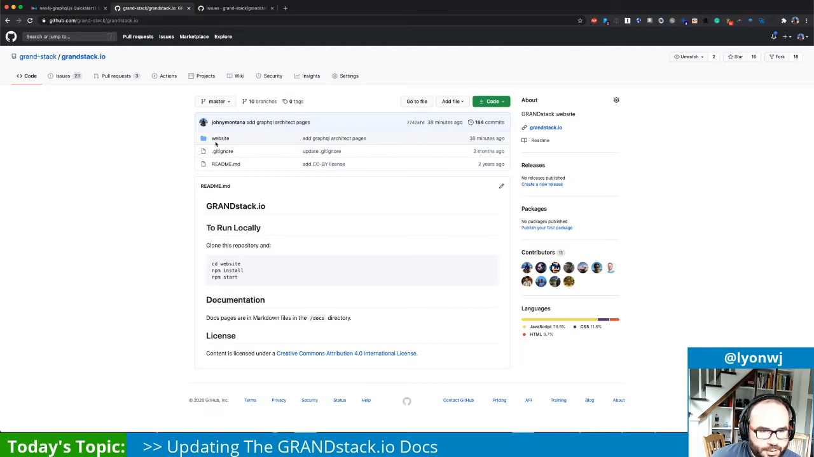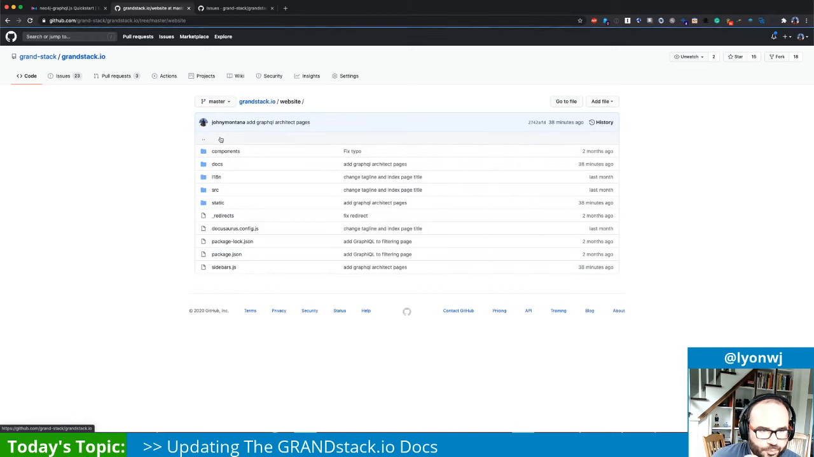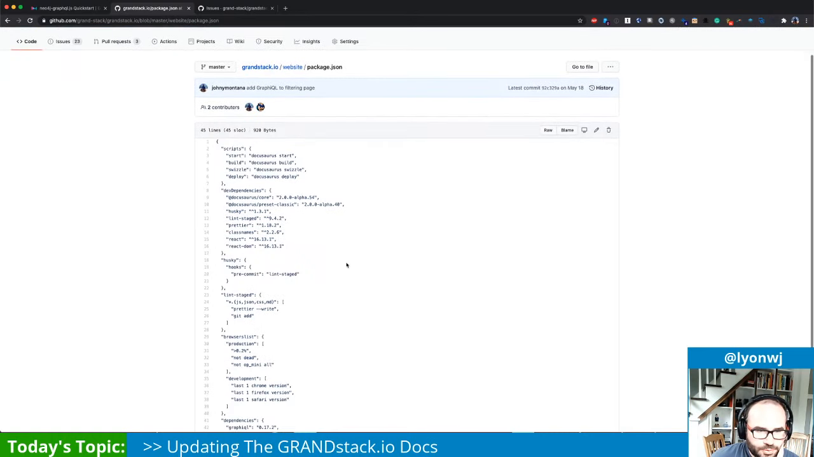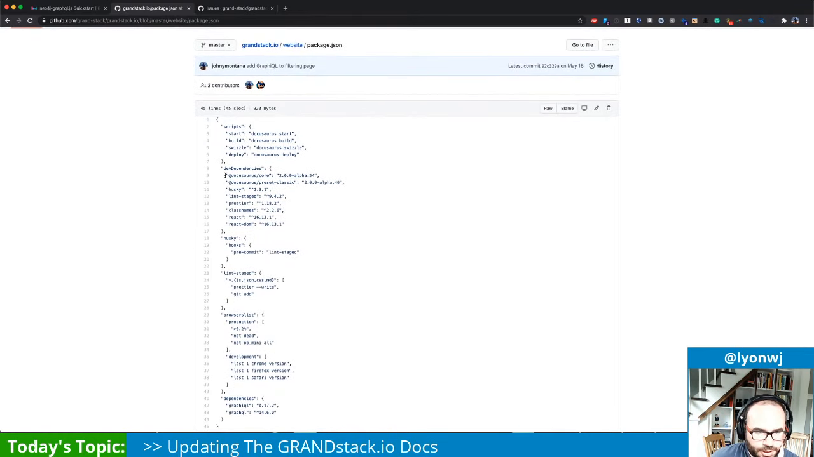Let's take a look at the code. So in the website directory, if we take a look at package.json, we can see some dependencies that we're using here. This Docusaurus dependency is kind of the main one. And then we have Prettier and Husky for code formatting.